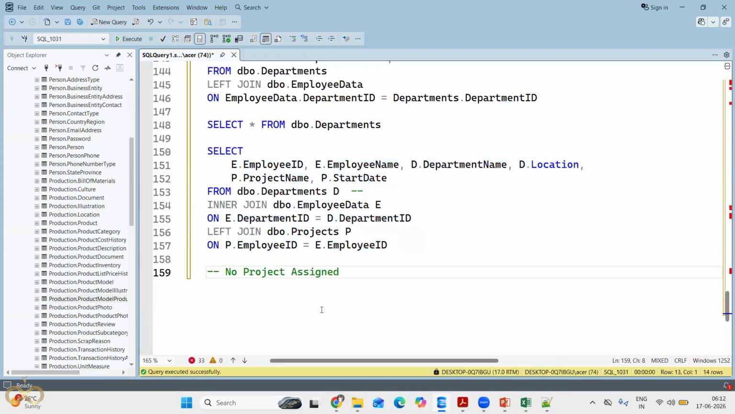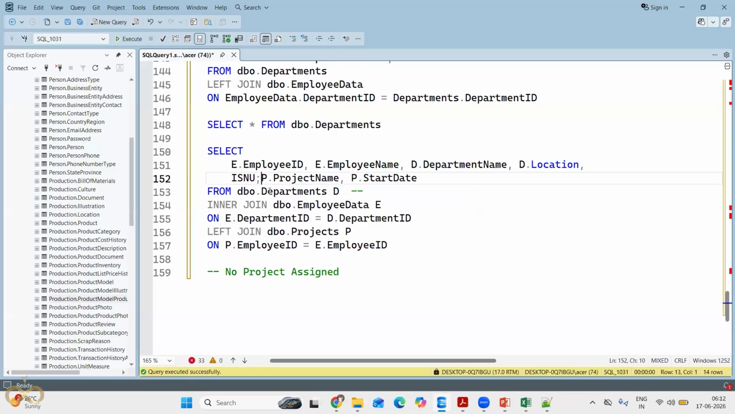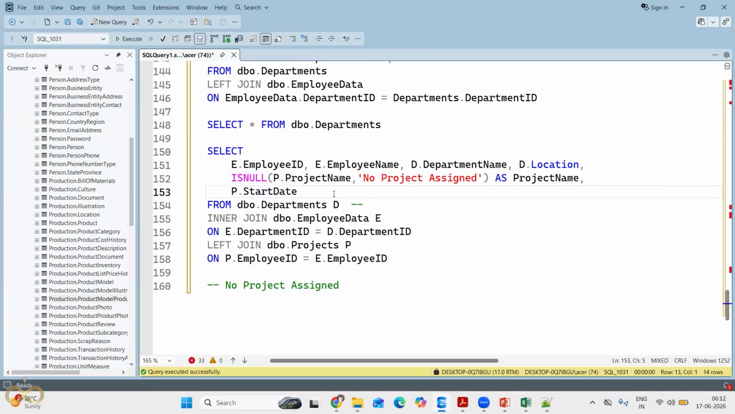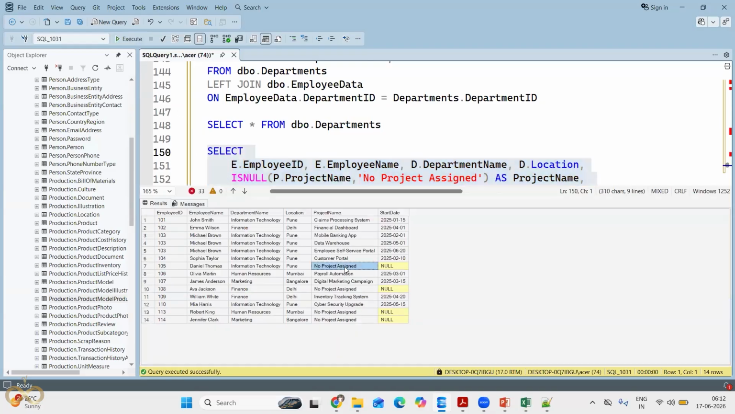Did we see the is null function? Yes, sir. Okay, so we can use is null here. If this project name is getting null as a value, I want to replace that null with this value as project name. So what I did here: if I got the project name as null, that will be replaced with no project assigned. Let's check whether it is working. Okay, so wherever there was null, we are getting this no project assigned as a value.